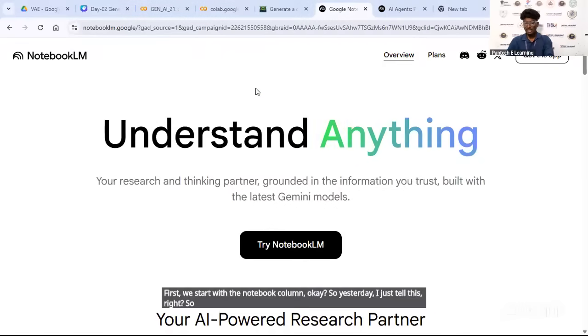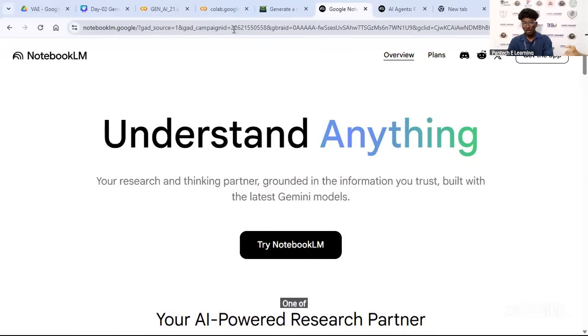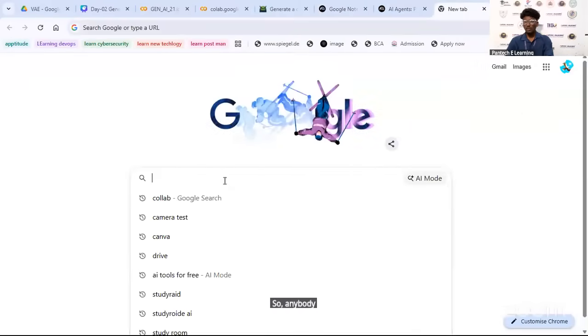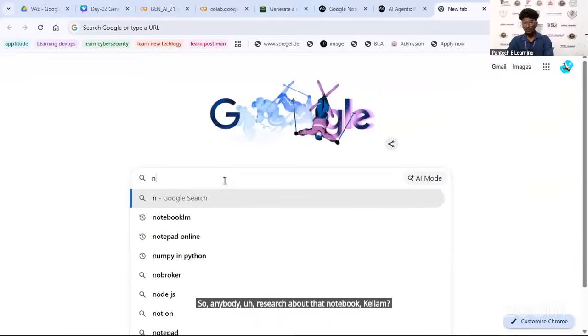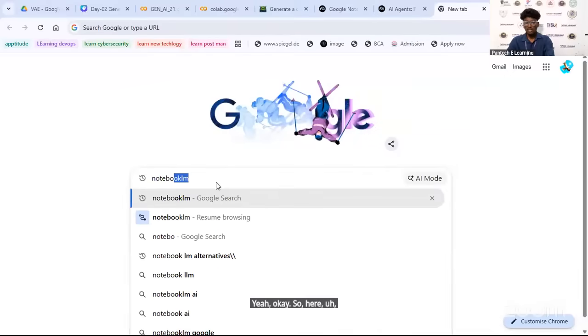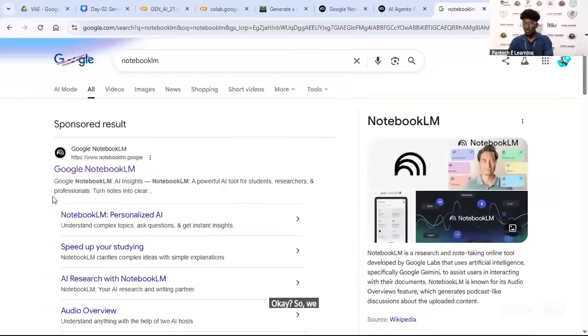So basically this is one of the Google products. Okay, so NotebookLM. So has anybody researched that NotebookLM? My screen is visible, right? Yeah, okay. So here I searched for Google NotebookLM. Okay, so we have several links, but we need to click the first link, that is Google NotebookLM.